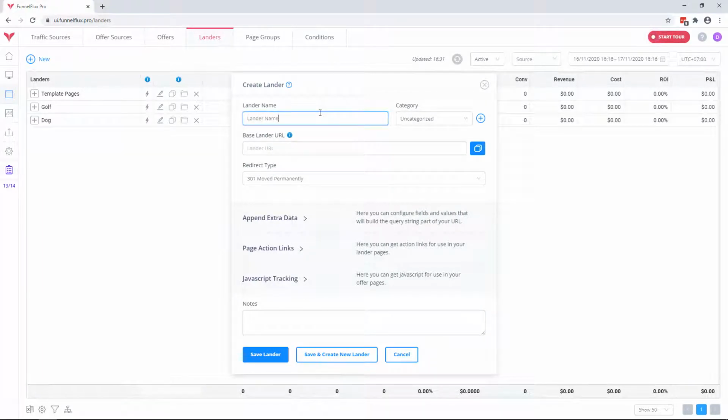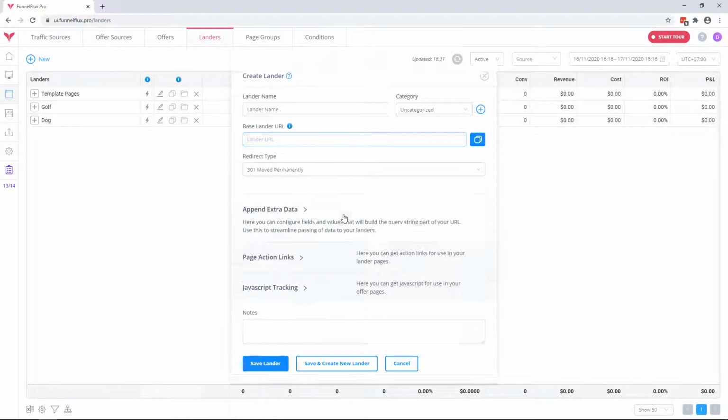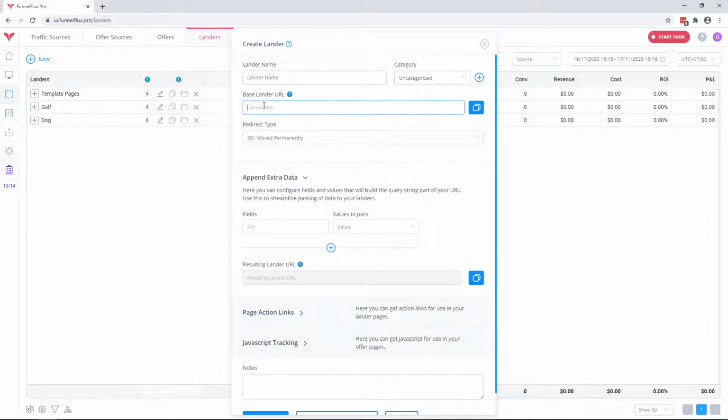Okay, so when you create a new lander, it's very similar to offer config. You have some lander name. You can pick a category. We don't have lander sources here like with offer sources, so there's no current templating for appending extra data, but we still do have this situation of a base lander URL plus the extra data making the resulting lander URL.